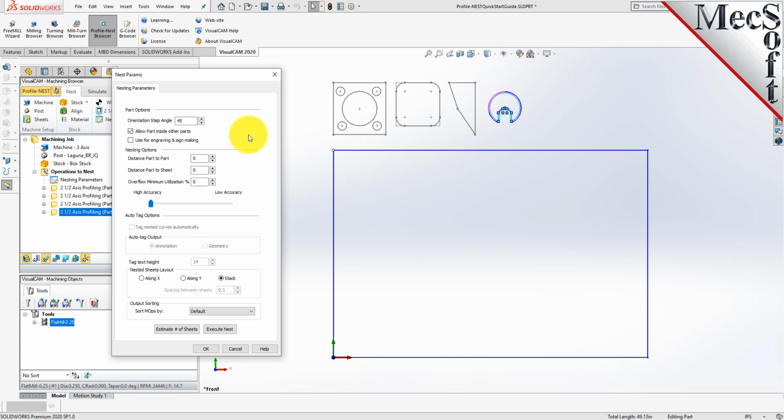As you can see, we have a big opening here. We'll see if we can't fit this part inside of that opening so we don't have to waste material there. And for the distance from part to part, we'll keep that at 1/8 of an inch. And we'll keep the distance part to sheet at 1/8 of an inch. And we'll leave our overflow minimum utilization set to 0.